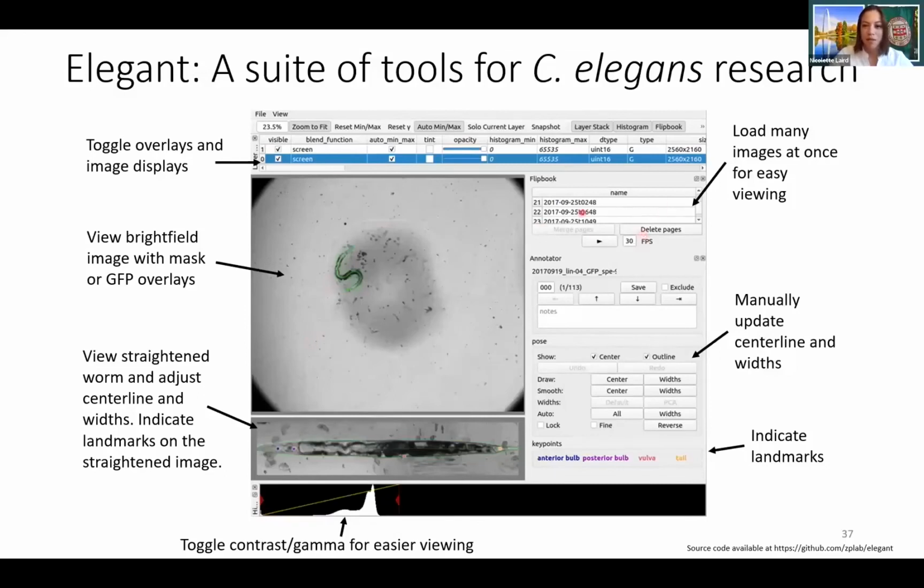What's also cool is that you can load many images so that you can just page through all of your different images. You can manually update the center lines and widths. You can indicate different landmarks or a variety of other things that you would like. And these are the different annotators that I used when I was designing these pipelines, but the lab has actually been able to use more annotators for, say, identifying death. So when does the worm die?